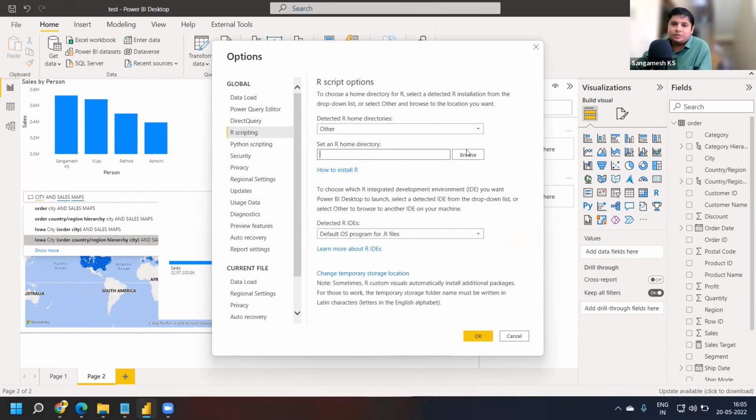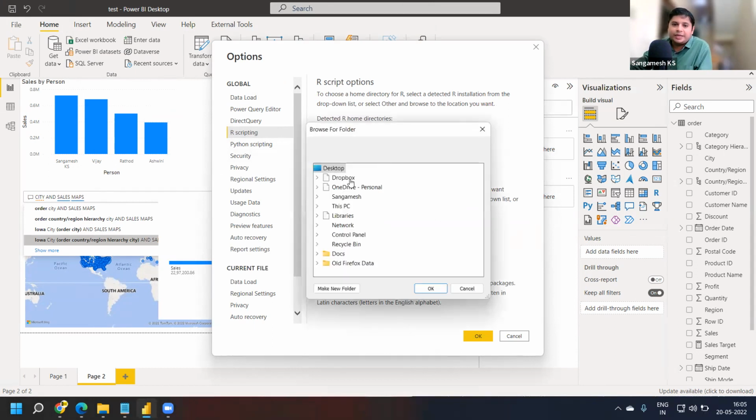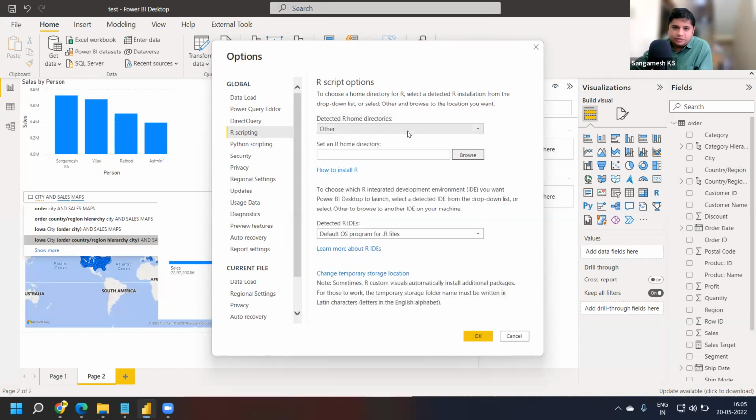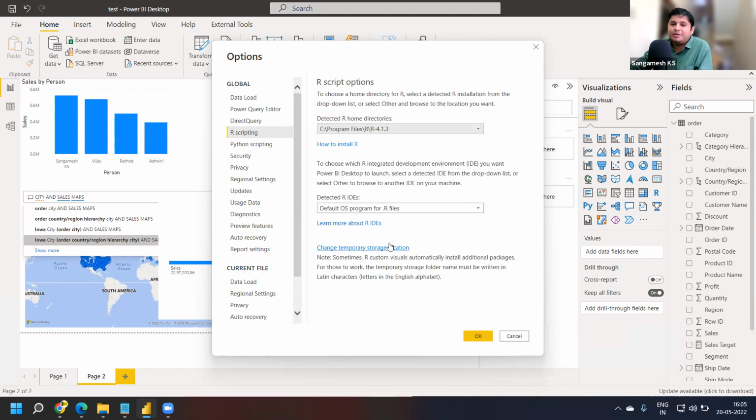Or else I can also click browse and find where it is. I have to go to programs, then find R, and click on that. There are various versions of R which I'm actually using. I think this is the latest one, so I'm just going to select that.